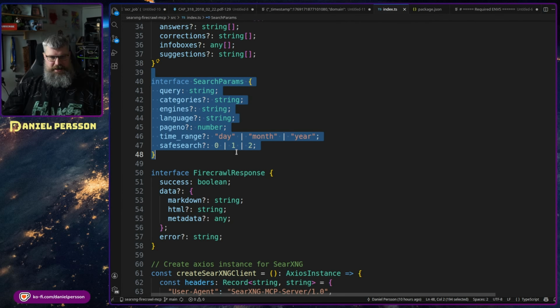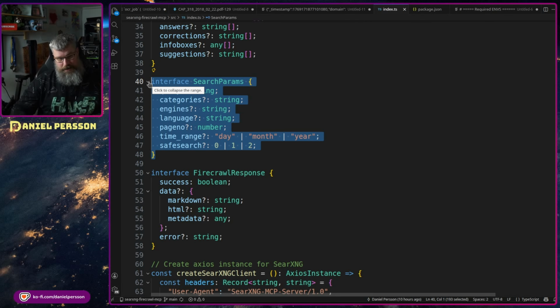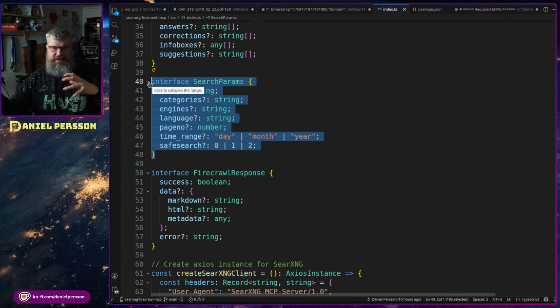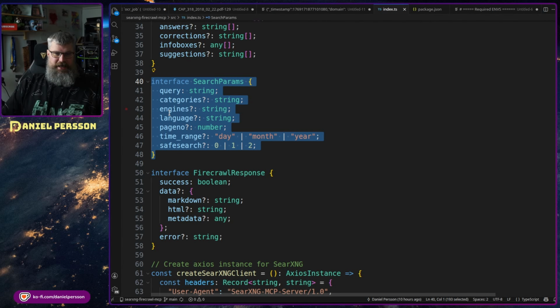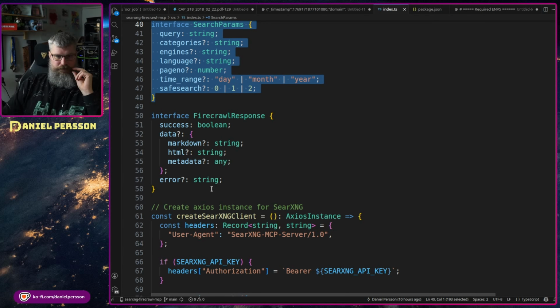The search params that we can send in are a query, some categories, engines, language, page number, time range, and safe search. Safe search was one of those that I needed to add because one of the models was actually asking or adding that information. So the other one that I was just downloading and installing was crashing because it didn't support safe search. So this was some of that addition I did here.